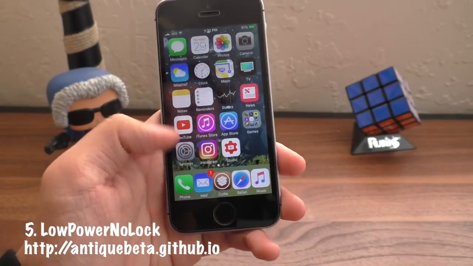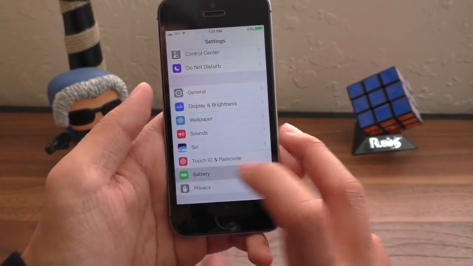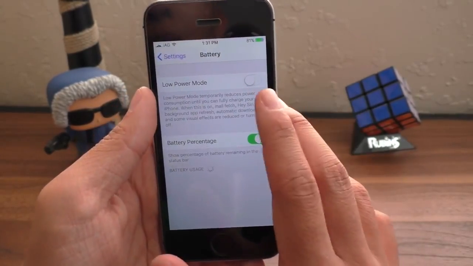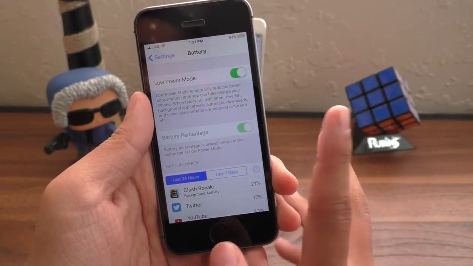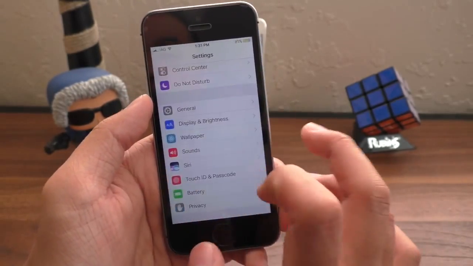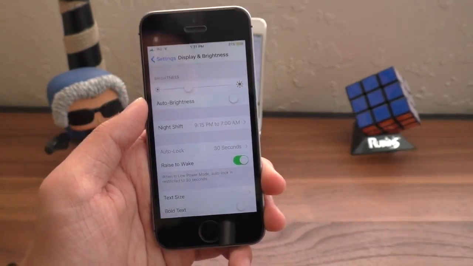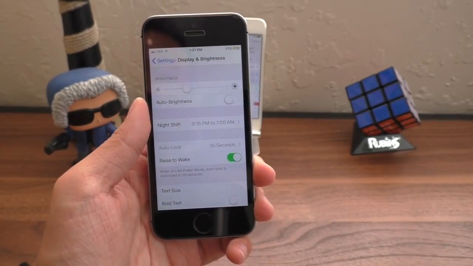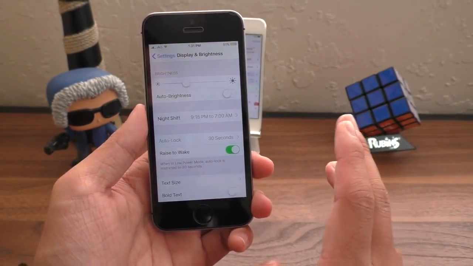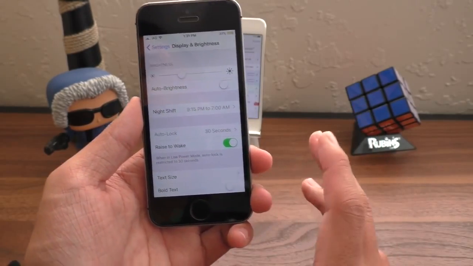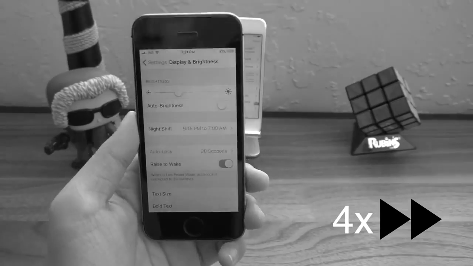This is a very strange name, but it does what it says. So if you go into settings and battery, you know that when you turn on low power mode, it's going to make your device's screen dim and turn off after only 30 seconds. So if we come in here, you see that auto lock is restricted to 30 seconds. But with this tweak, starting right now, I'm not going to touch my device. This tweak is going to allow us to have the normal time or no lock at all when you're in this mode.